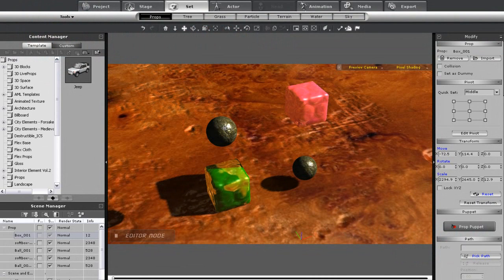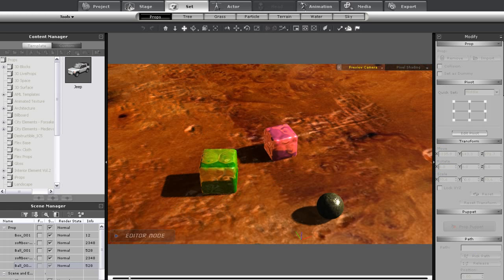Hello, this tutorial will give you a brief overview of soft body physics and the various options available with this feature. So let's start off with this project here, which is embedded in your iClone. You'll notice one difference though, that this time I've changed all the objects to rigid body physics.